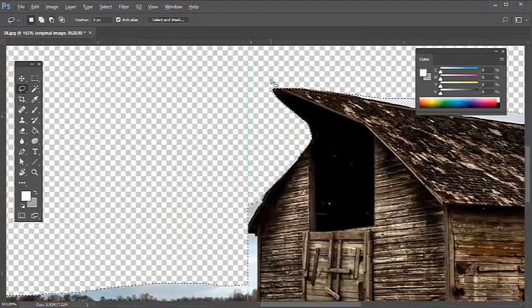Now notice when I deleted the background, I get this checkered pattern, and this checkered pattern is simply telling us that nothing exists behind here, no color, it's just going to be see-through. So I'm going to undo that.